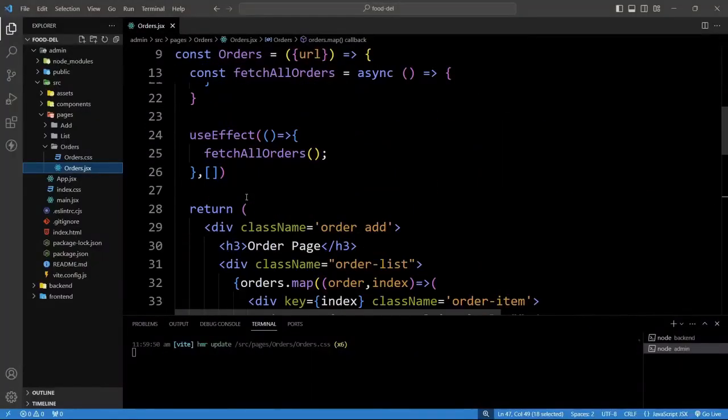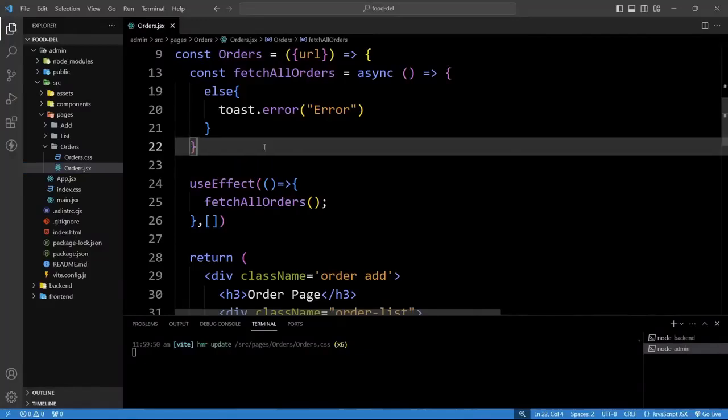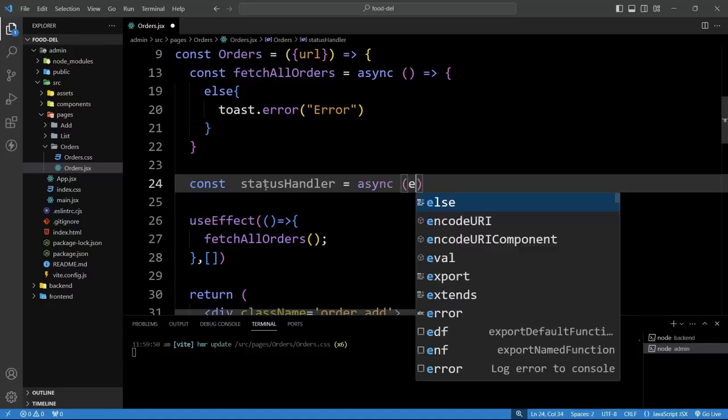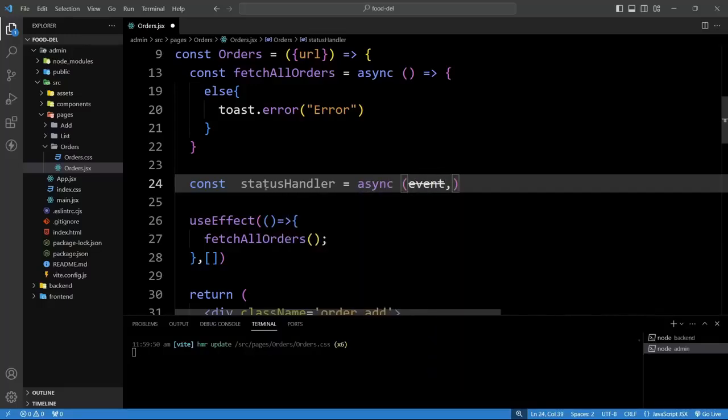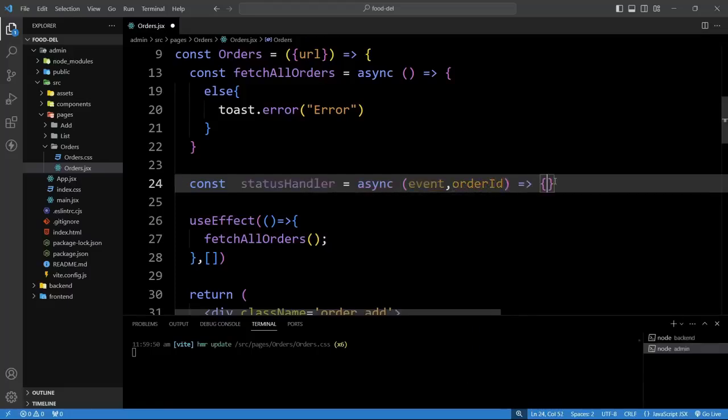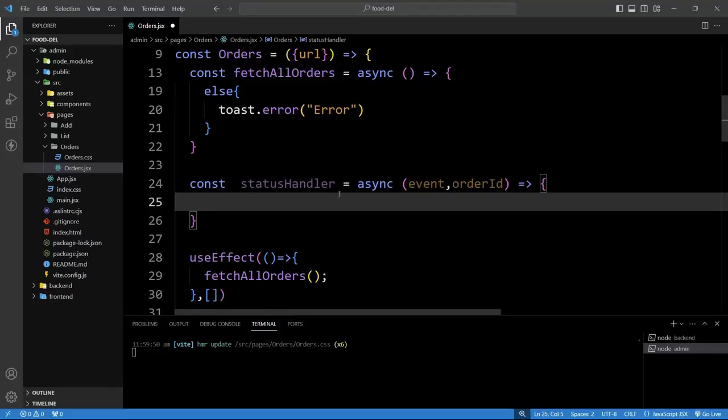So to create that, let's come back, and here we will create one arrow function, and its name will be statusHandler. So just add const statusHandler, and it will be one asynchronous arrow function. In this one we will pass the event, and with that we will pass the order ID. We will create the arrow function, and now we will link this function with the select tag.